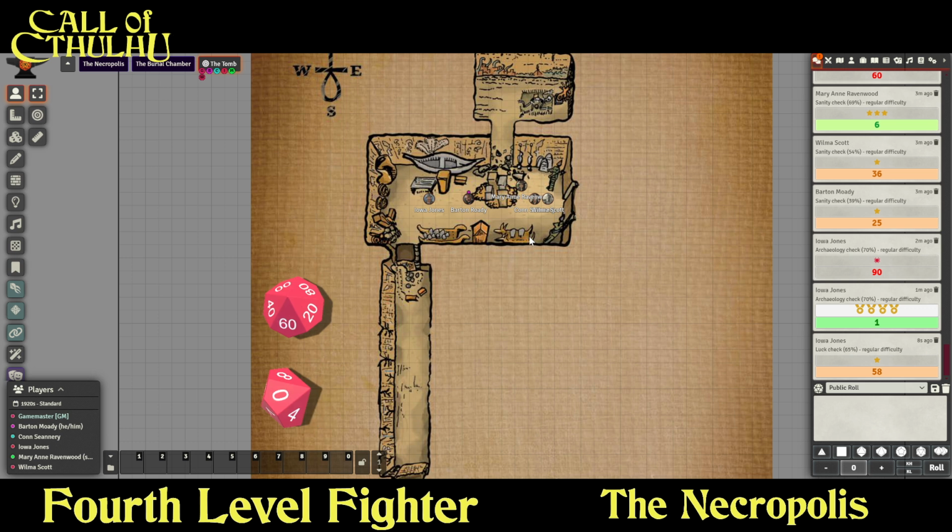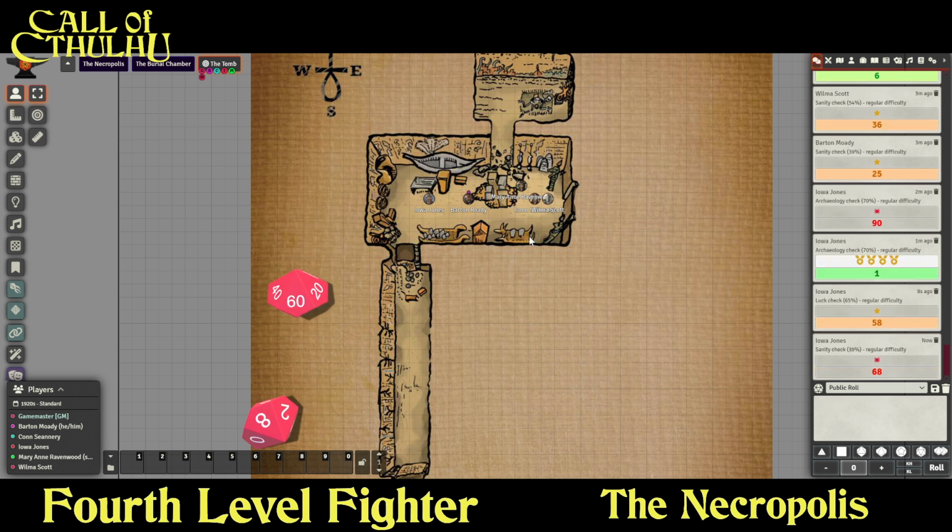You keep specifying that. I'm not sure how I feel. Well, give me a sanity roll, Iowa. Oh, I just did. You did, and you're going to lose 1 point.